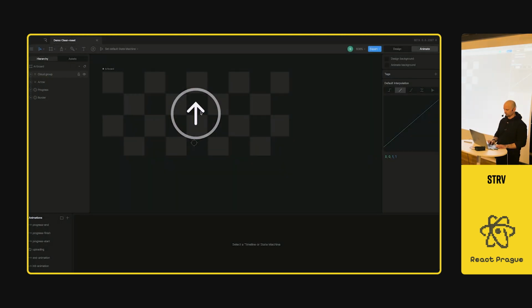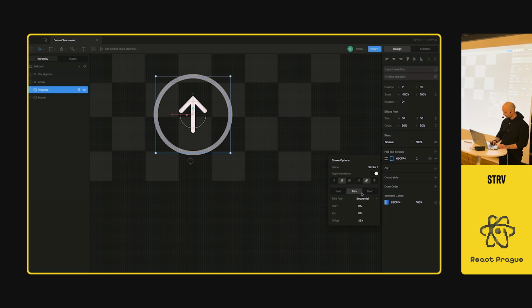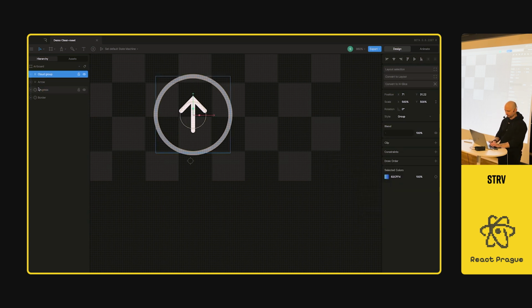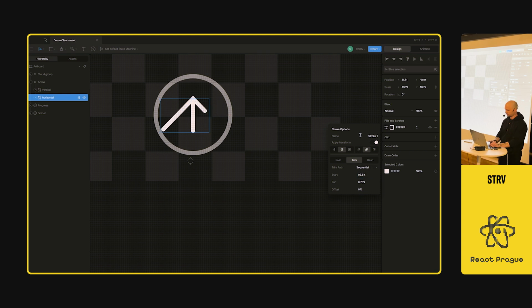Here we have our upload button. We are going to animate 3 states. First, we are going to animate the stroke value for the progress circle. It's here. We can adjust the start value. It will start increasing, decreasing. Let's return it. Then we are going to also animate the stroke value for the arrow itself. Here we have the vertical one and the horizontal one. So this is the initial state.